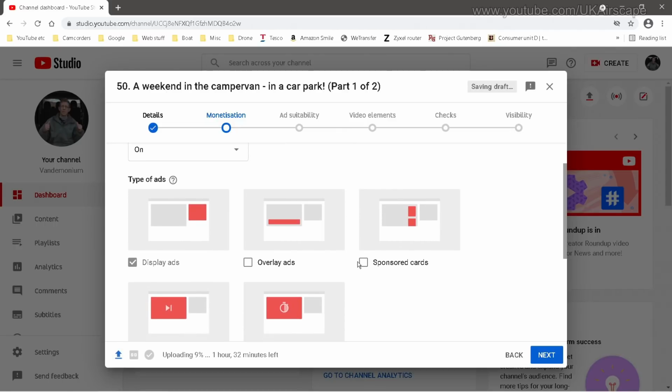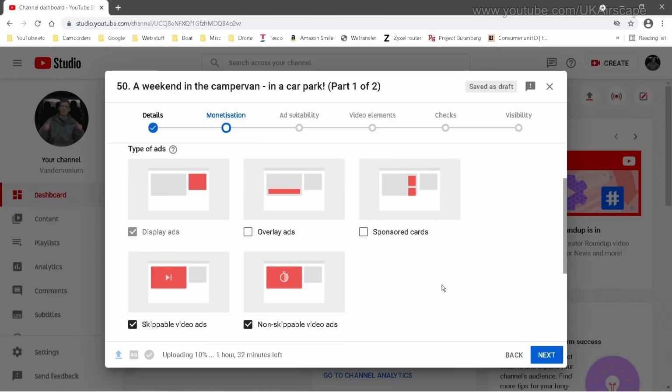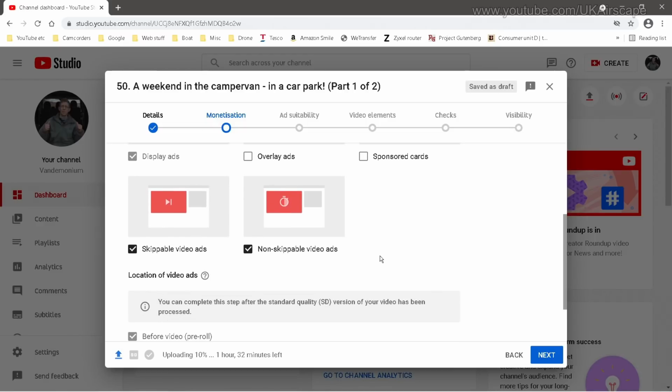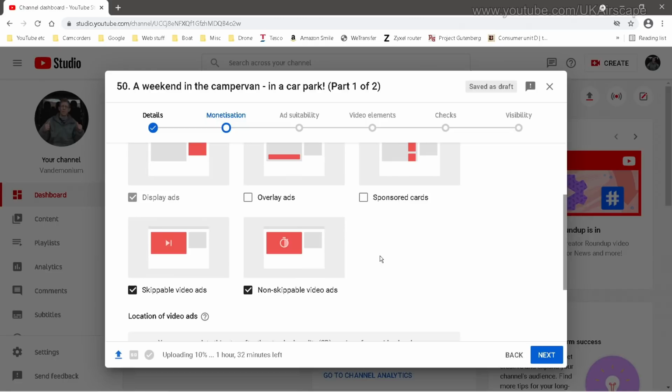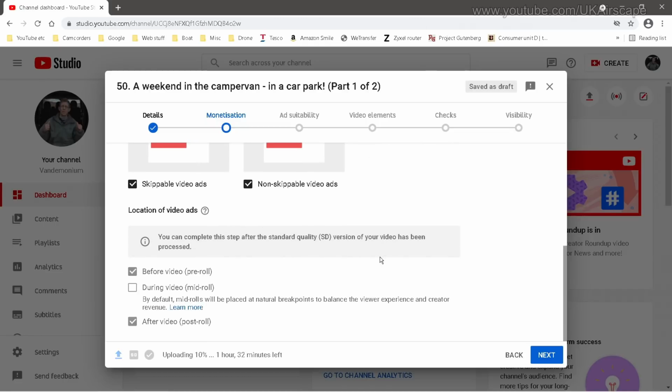Notice that I turn off the sponsored cards and the overlay ads. The overlay ads are the ones that play if you watch back on a laptop screen. They're so annoying, those little banners that come at the bottom of a video. So I turn those off. They annoy me as a viewer, so I don't want to annoy my viewers with them. And sponsored cards I don't want. But I leave the skippable and non-skippable ones on.